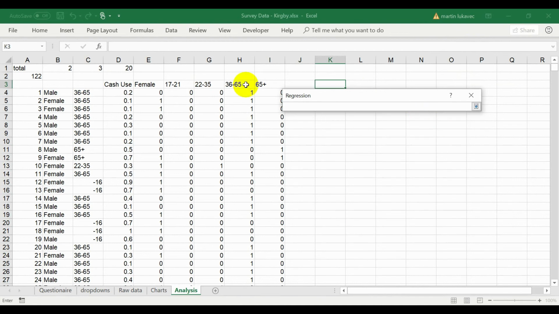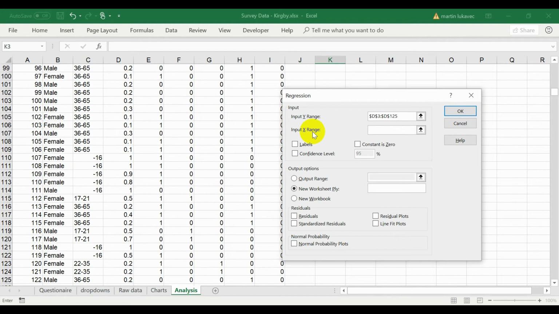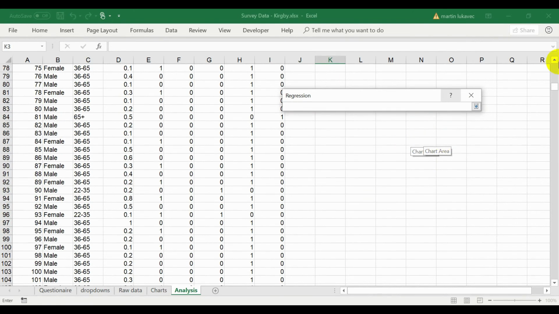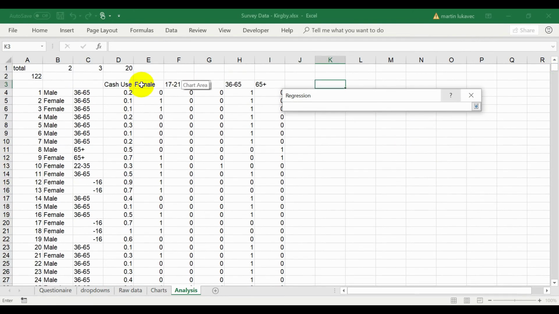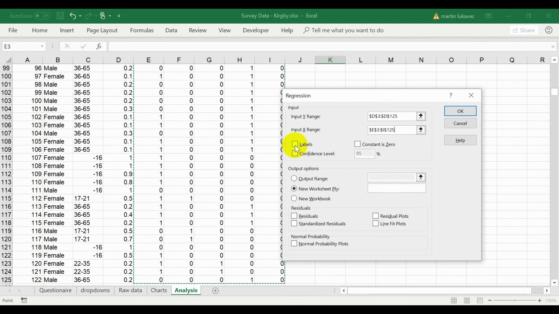And Y is our cache use. I'm going to again just click on the first cell and press Control Shift down arrow. That highlights it all. And for the X, I want to highlight all of the variables which I have available. So all of these, and again press Control Shift down arrow. Because I highlighted labels, I want to check the labels option. If you don't, it will think the first highlighted cell is also a number, and because it's a label, it will throw an error because it will not recognize it.